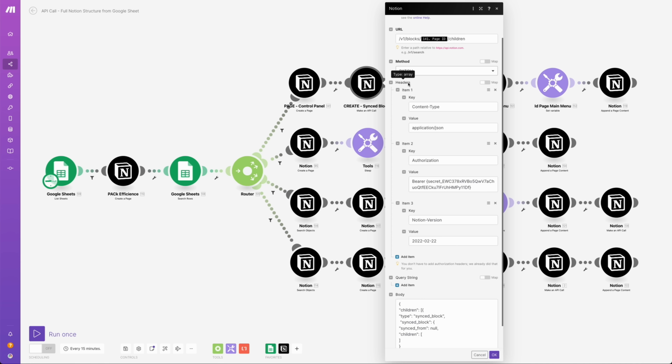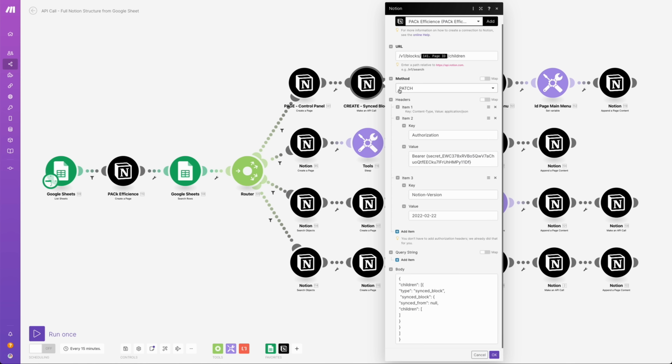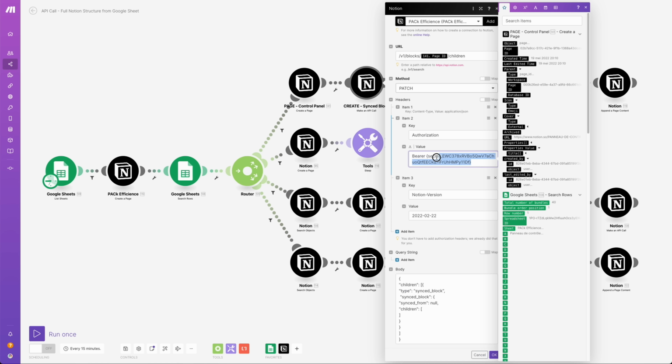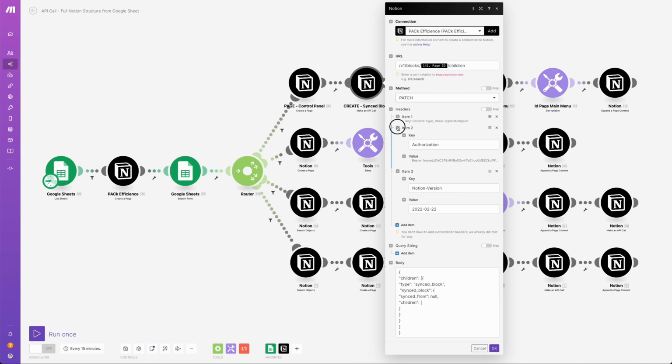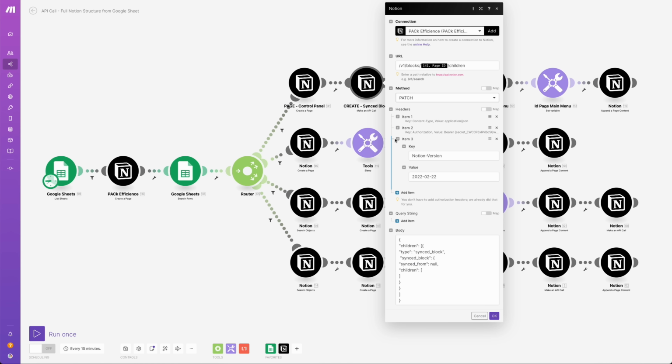Then we have some headers. Headers are there to tell the system that we have the authorization needed. Okay, we use content that is JSON. JSON is what we will send. We have a key with the authorization, and yeah, here is the key. Okay, cool. We also have to mention the Notion version of the API here. Here is the latest version available at the time of this video.